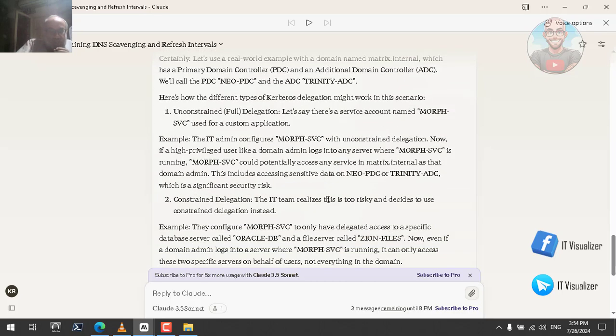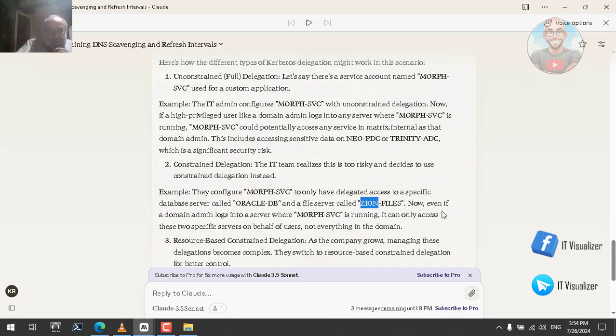Constrained delegation: the IT team realized it's too risky and decides to use constrained delegation instead. They configure the service account to only have delegated access to a specific database called Oracle DB, okay, which is on a file server. Very, very good example. Now even if a domain admin logs into a server where the Morpheus service account is running, it can only access the two specific servers on behalf of users, not everything in the domain.